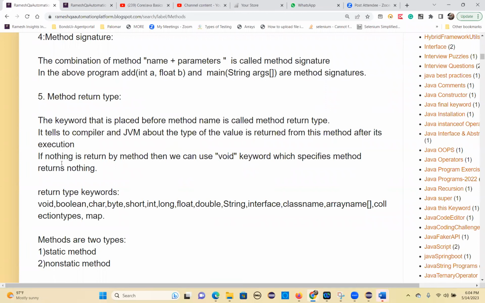I am clearly telling you again: if nothing is to be returned by the method, then we can use the void keyword, which specifies that the method returns nothing. So if you write void, what is meant by that? The method is not going to return anything to you. It just executes line by line, but you cannot use that output somewhere else because it doesn't return any value.